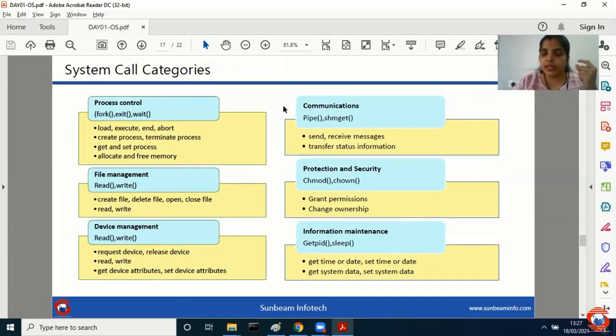At that moment, I will go for the process control system call category. Second category, if I'm creating a file, moving a file, copying a file, deleting a file, closing the file, reading the data from the file, writing the data to the file, all these types of operations, whenever I'm working with the files, then those calls are called file management category.